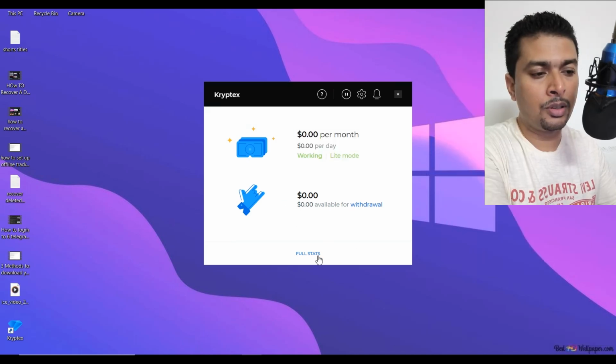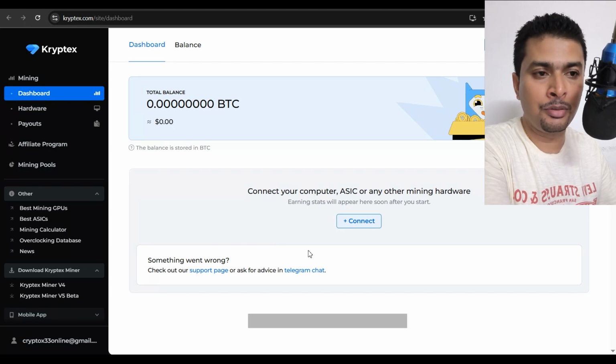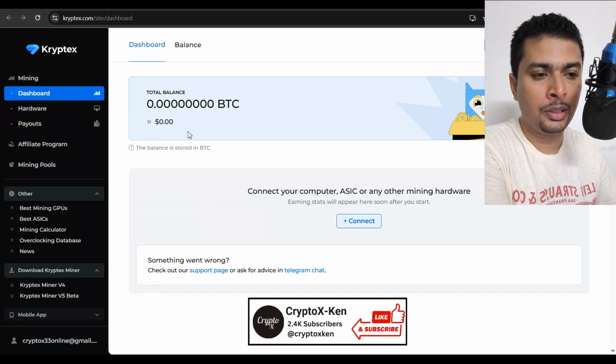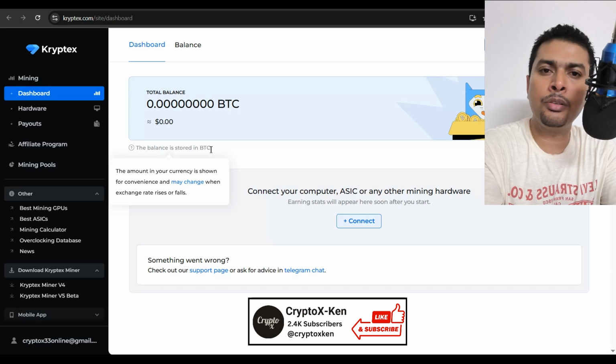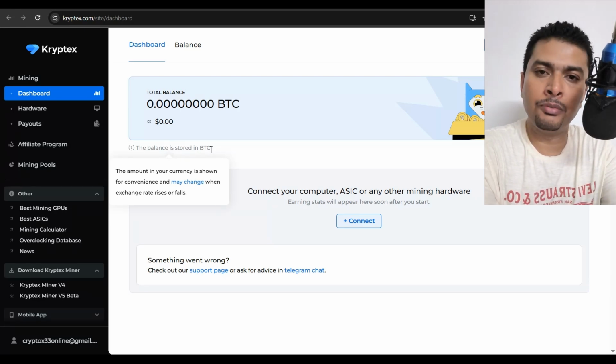And if you want to see full stats, you click on this option and you get directed to the Kryptex website to see the full stats out here itself. So it's a very simple and easy to use miner for any and every Windows laptop. You could give it a try if this works for you.